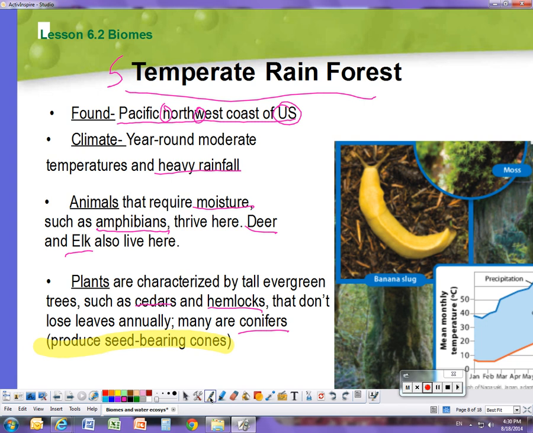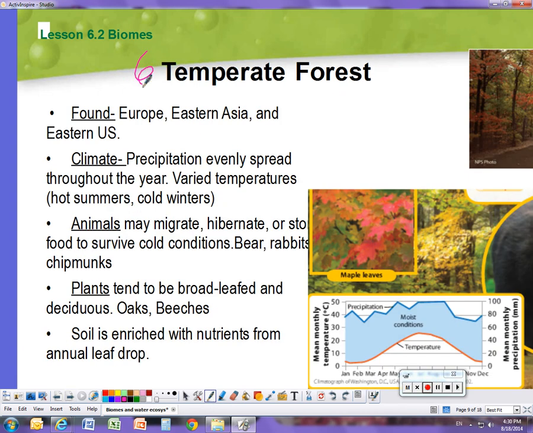And moving on to 6. Temperate forest. This is what you are familiar with. So Europe, Asia, Eastern US. It's going to have varied temperatures. It's going to have seasons. The animals you're going to have migrate: bear, rabbits, chipmunks.